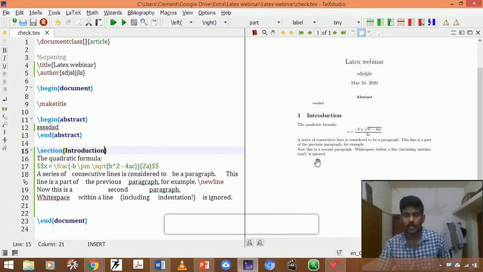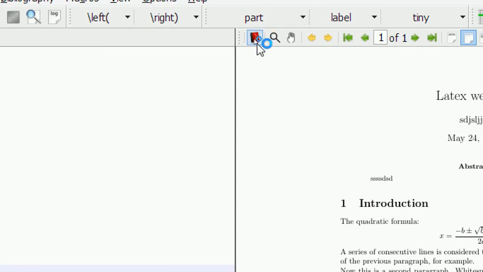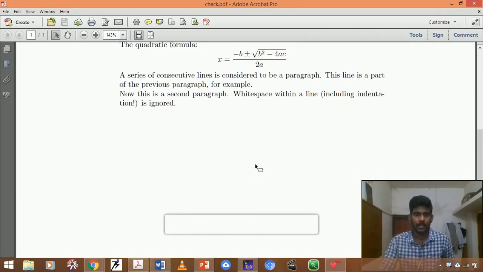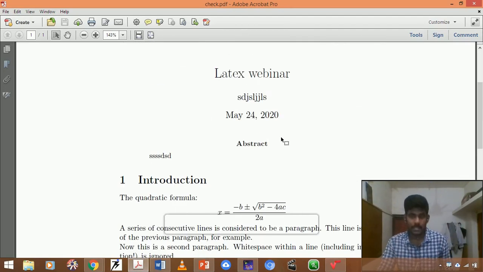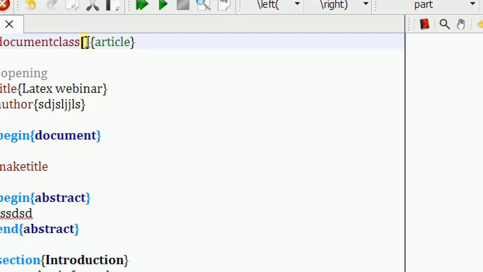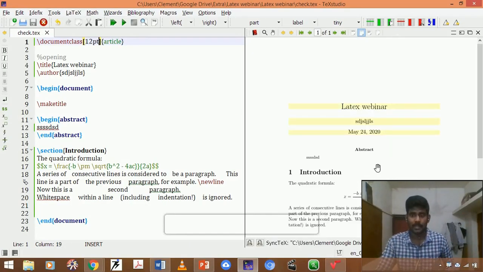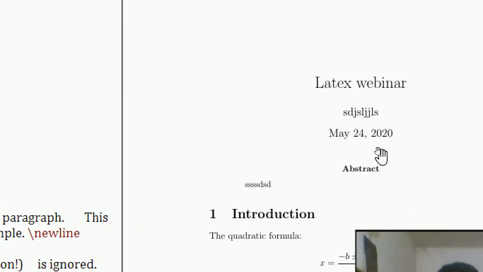Here I could see the font size is smaller, because it shows in another small window, but if you see it as a separate PDF, it will show properly. Just to show in a separate window it looks smaller, but if you extract it as a PDF, it will be the normal font size. If you want to extend the size of the article, you can simply give 12 point or 14 point, whatever point is required. After that, if you compile it, you can see the slight difference in the size of the font.